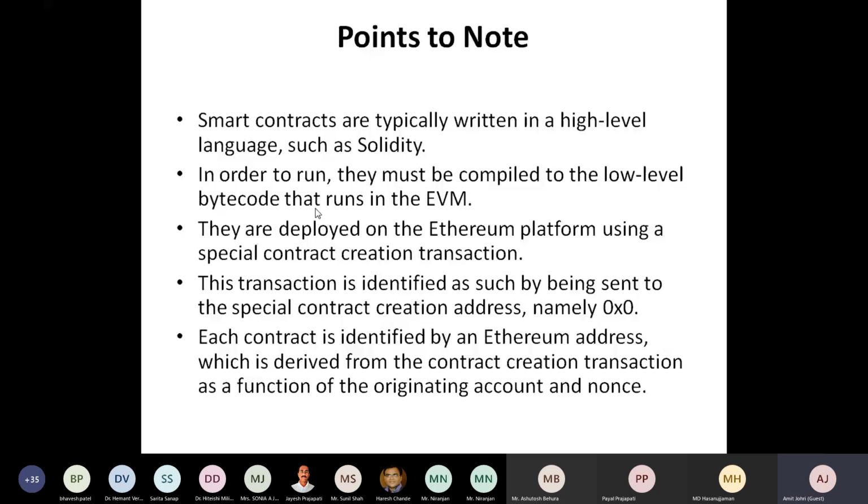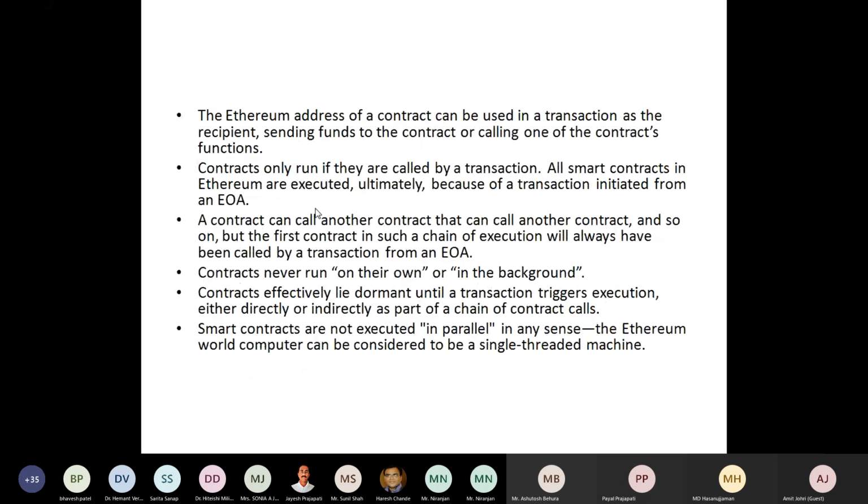Each contract is identified by an Ethereum address, which is derived from the contract creation transaction as a function of the originating account and nonce. Nonce is a measure. The Ethereum address of a contract can be used in a transaction as the recipient, sending funds to the contract, or calling one of the contract's functions. Contracts only run if they are called by a transaction. All smart contracts in Ethereum are executed ultimately because of a transaction initiated from an EOA.